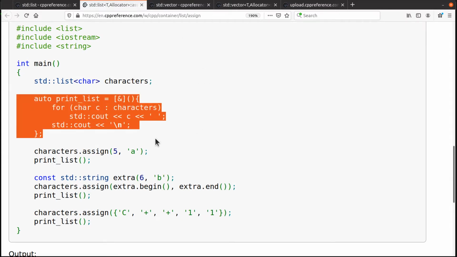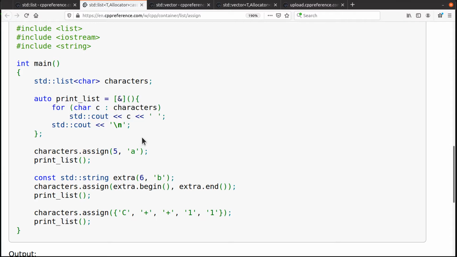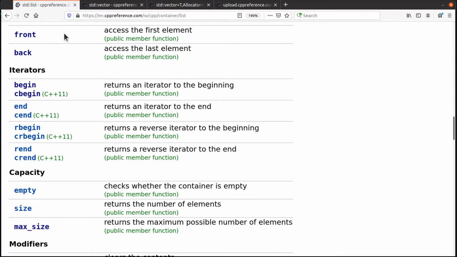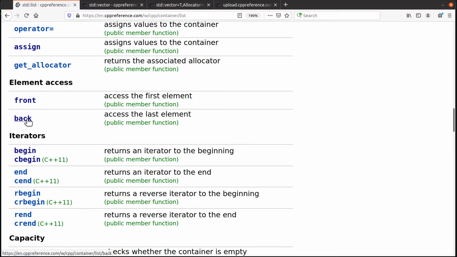This example is a little bit fancy because they're using a lambda right here. We haven't talked about that yet, so I won't go into the details. Let's look down here. Element access. I can get the first or the last element directly by using front and back. And this is the linked list template page we're looking at right now.